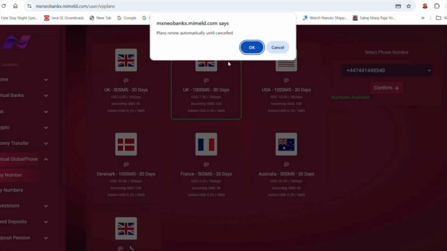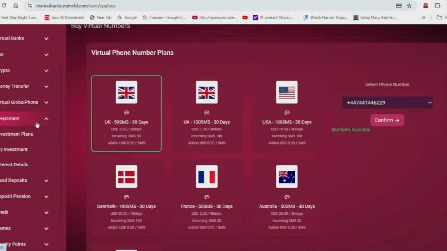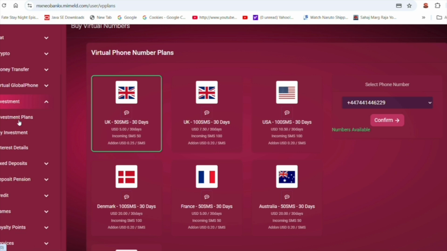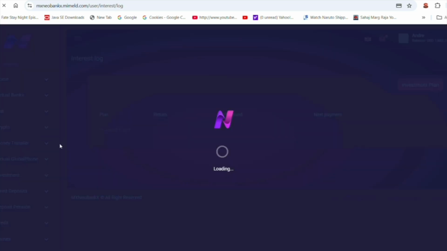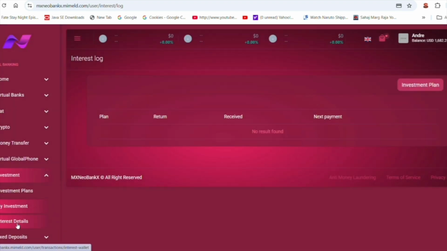If the number is available, you can confirm and buy it. NeobankX also gives users the chance to make investments. Select from different investment plans, see what investments you have made already, or check out your interest details.